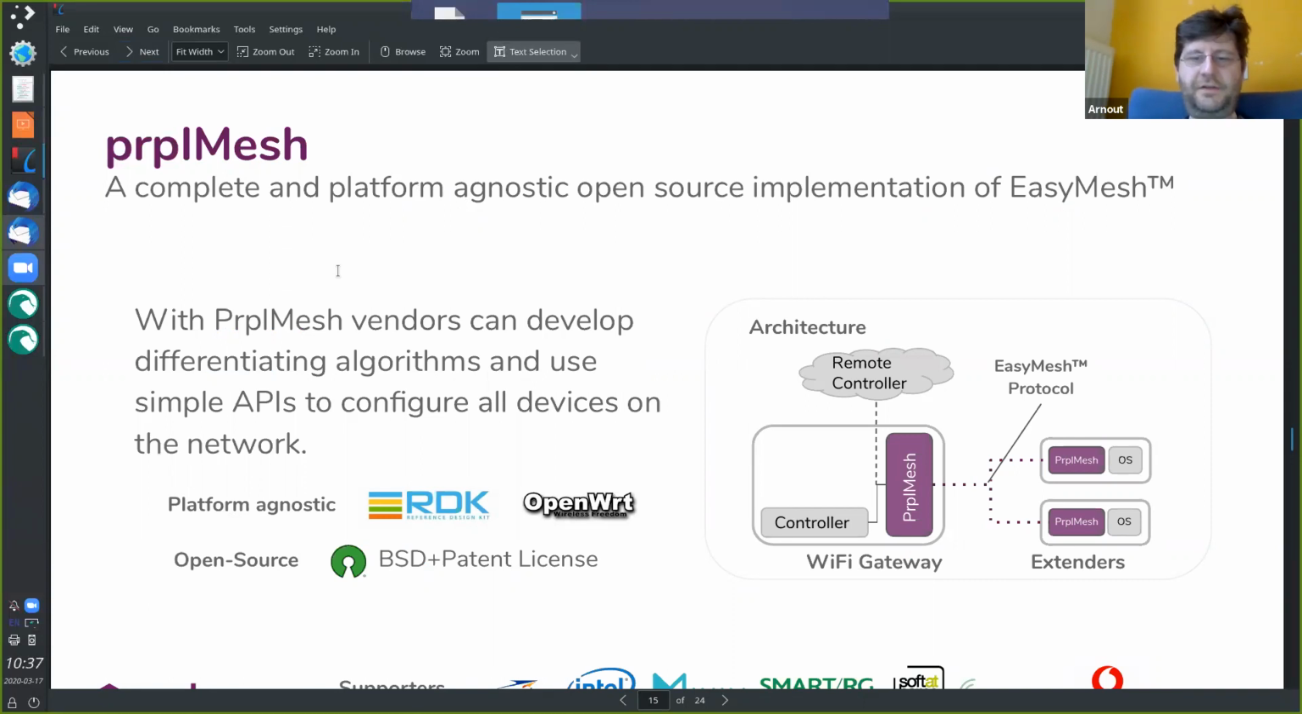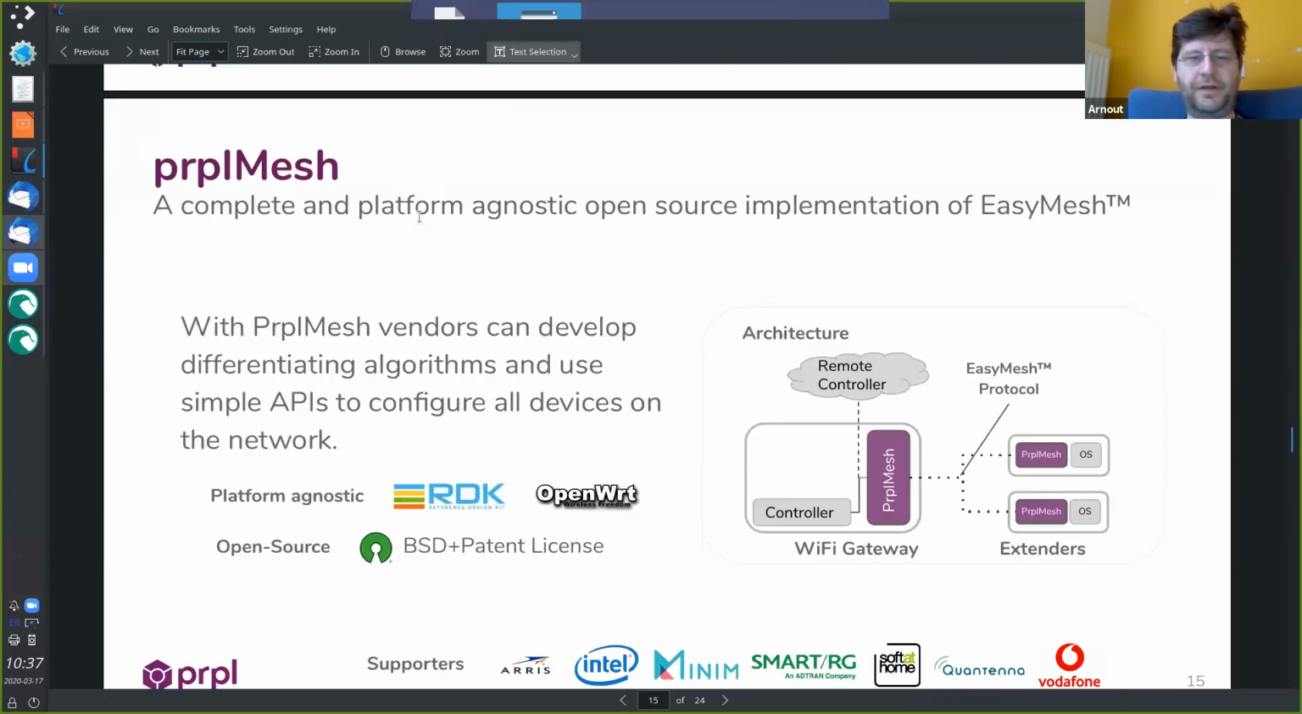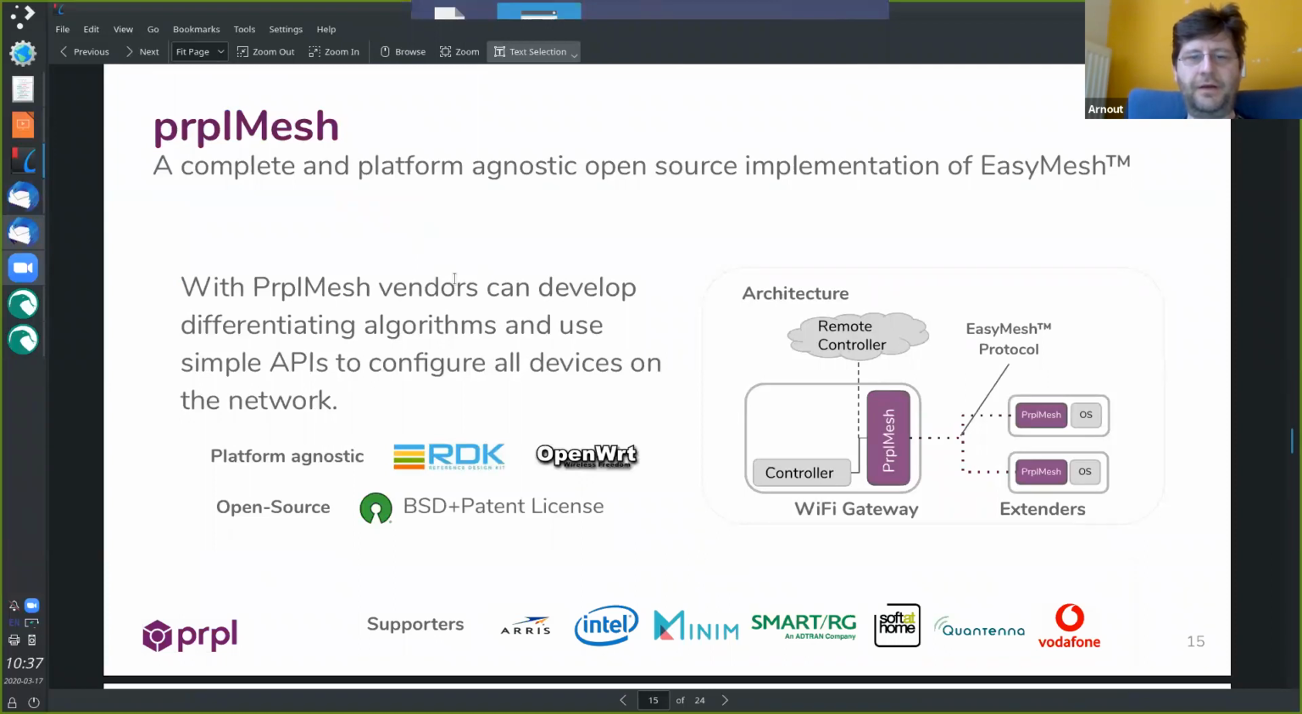So prplMesh, yeah, that's an interesting one. In prplMesh, we're making an open source implementation of EasyMesh. And also, prplMesh is intended to be platform agnostic, which basically means not tied to a specific chipset, because all the other existing EasyMesh implementations are tied to a specific chipset. They're provided by the chipset vendors. The purpose of prplMesh is to make it independent of the chipset by using this low-level API.